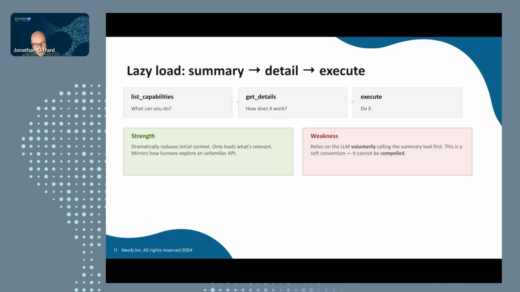But, and there's always a but, right? With lazy loading, you are heavily relying on a model to follow this pattern of listing capabilities, choosing the right tool, and then using it. You're really at the whim of that model. And I say it in those terms because models can't be compelled. So if you haven't come across that yet, you will. And you need to coach and encourage. And if you've ever dealt with teenagers, it's a very similar kind of thing.